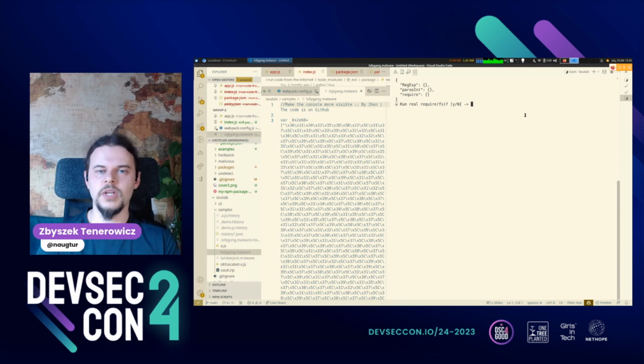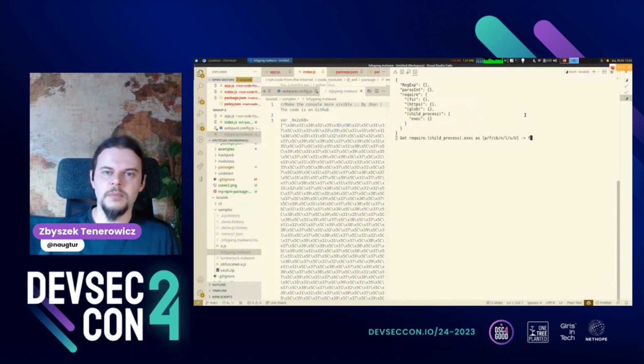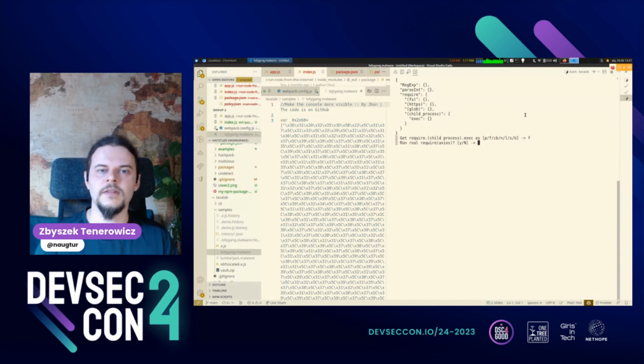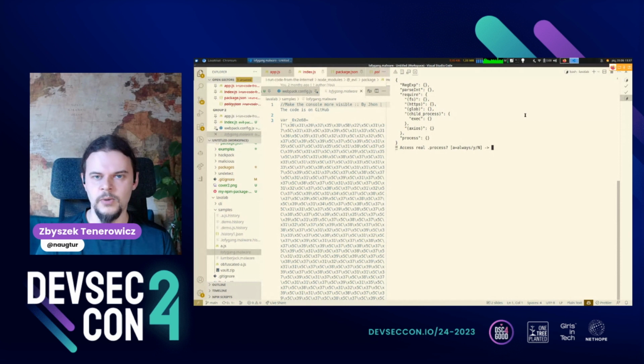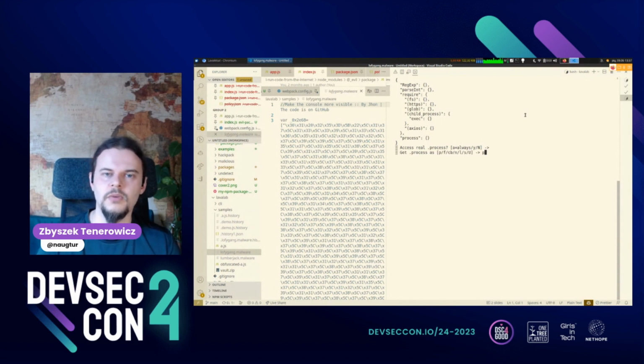So it wants to require fs. I'm going to go with the default of no thanks. Same with https and glob and child_process. Now it's reaching for child_process.exec. What do we want to give it? Let's give it a dummy function. Now it requires Axios. Okay, no. Do we want to give it access to real process? No. So what should it be? We're going to return process as a general proxy.